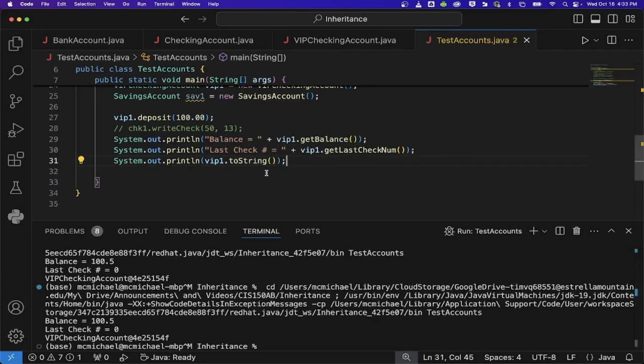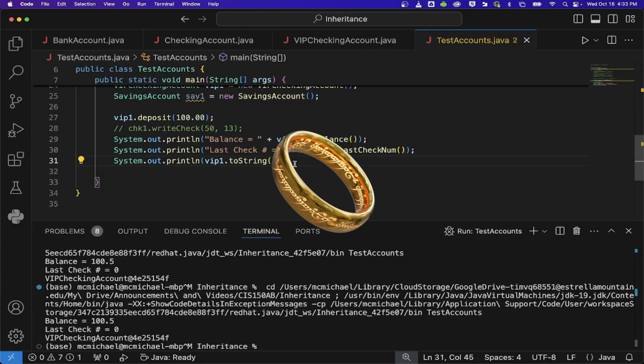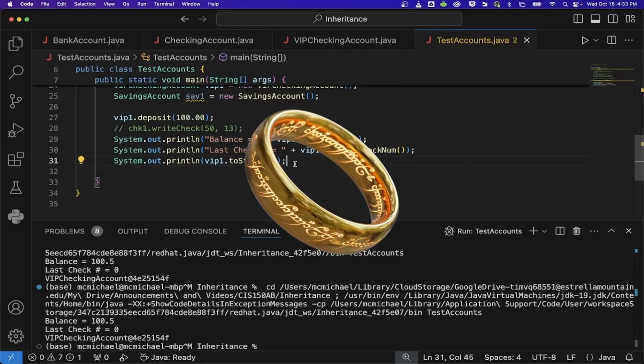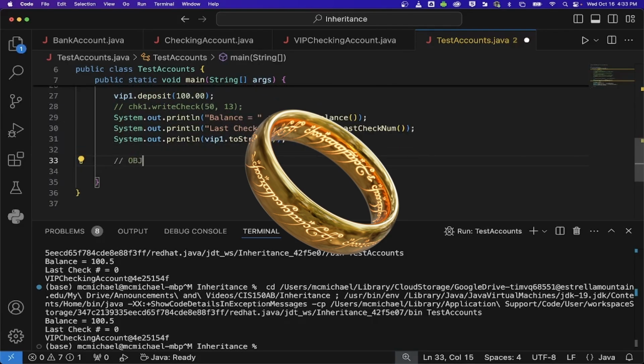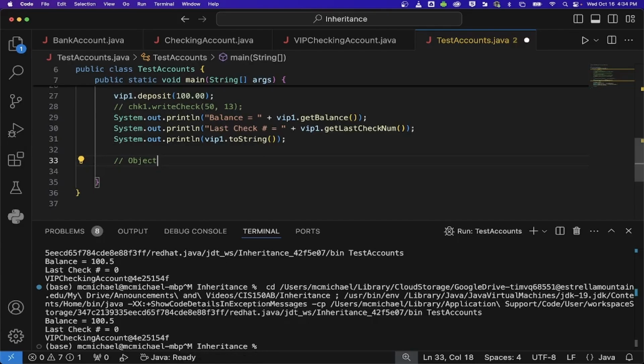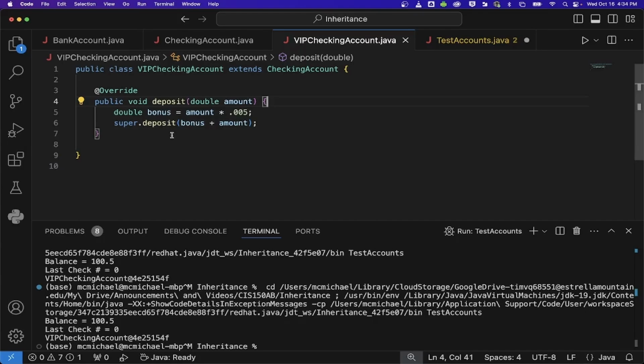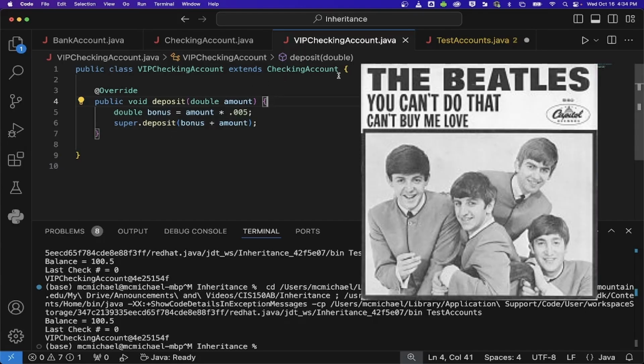So where does that come from? It turns out that there is one class to rule them all in Java, and that is a class called object. Since I don't have a fancy PowerPoint for this, object, a class called object. And every class in Java extends object if it doesn't extend something else. So in other words, VIP checking extends checking account, and it can't extend anything else because there's no such thing as multiple inheritance in Java.